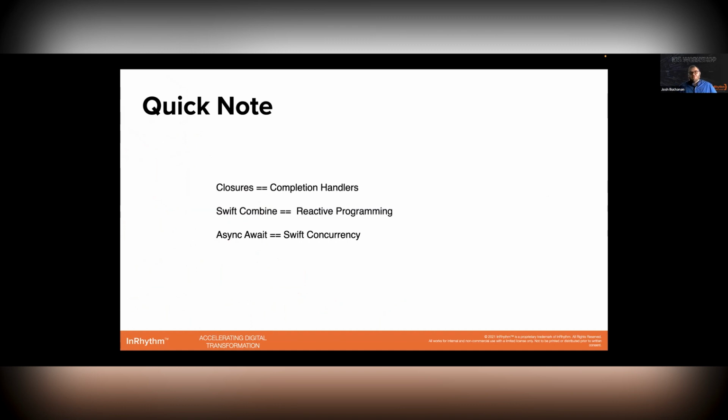Now, I just want to cover a couple of things real quick because I play a little fast and loose with what some things are called. So please bear with me. This is kind of a letter versus the spirit of the law type situation. I realize completion handlers are closures, but closures are not completion handlers. Those are different things. Also, I realize Swift Combine is a form of reactive programming, but there are other ways of accomplishing reactive programming on iOS and in Swift, looking at you, RxSwift.